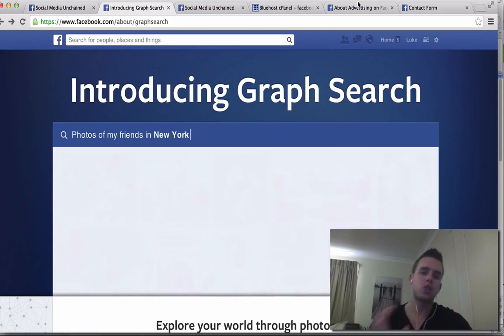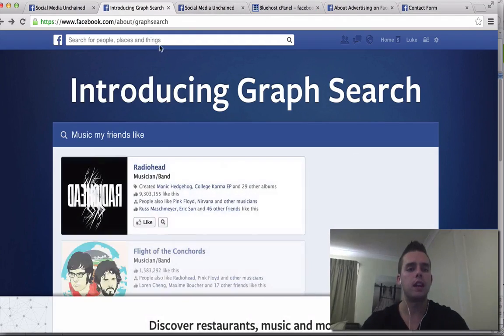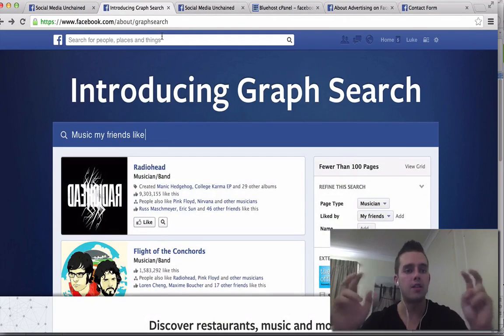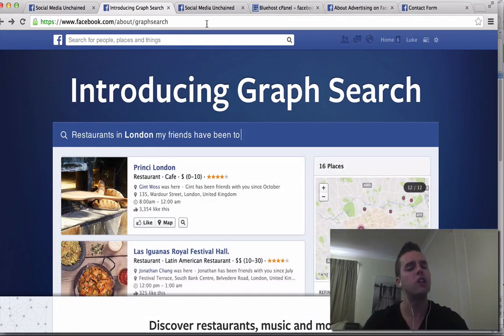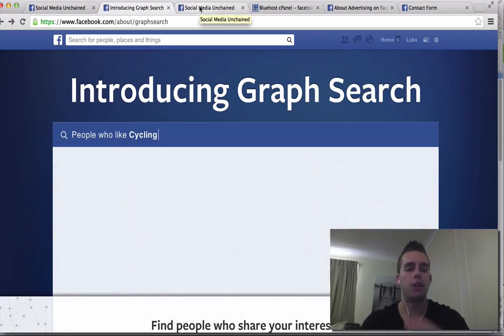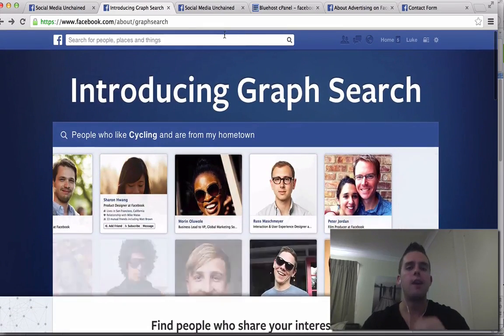But let's just jump straight into the meat of it. This is the actual graph search. This is actually the homepage of the graph search. It tells you about what it is. It's only been newly implemented. So it's facebook.com/about/graphsearch if you want to read all about exactly what it is. But right now, I'm just going to show you how it works.